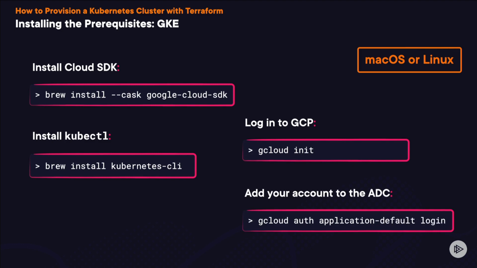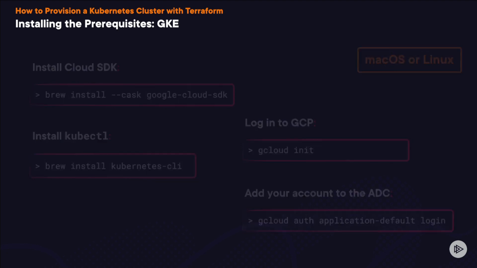And then to add your account to the ADC in GCP, you'll then run the gcloud auth application-default login command. So just one extra step there.